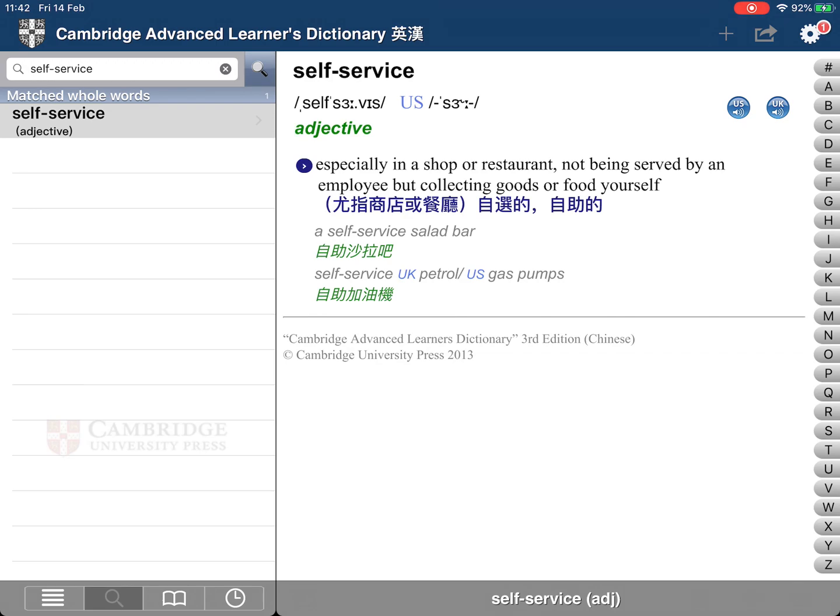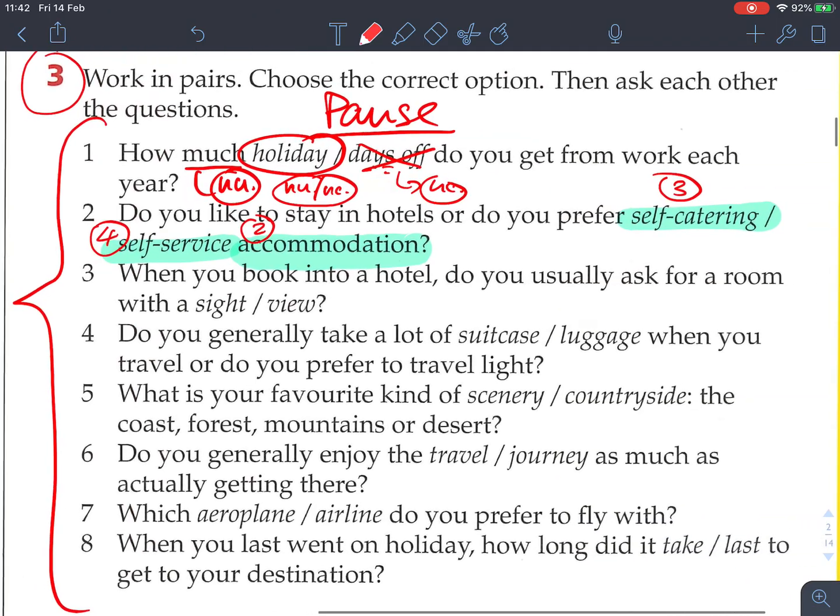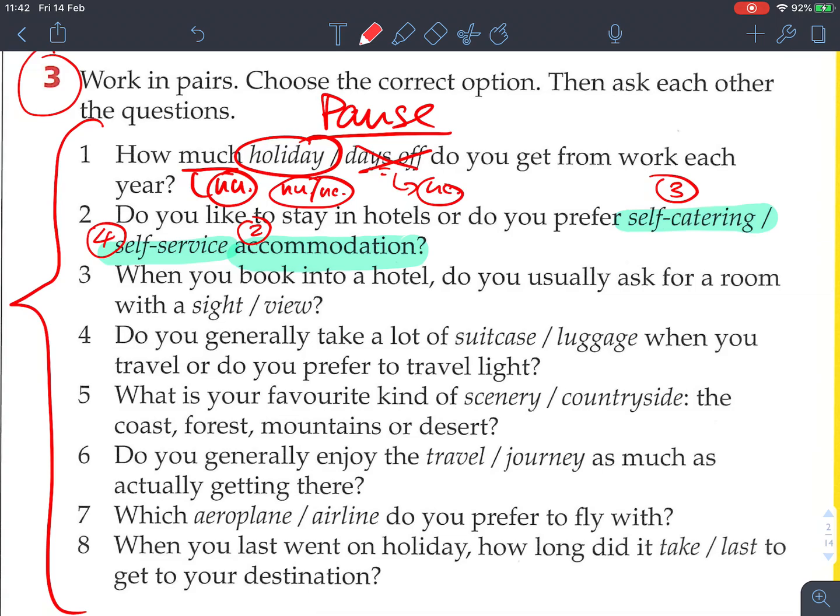Okay, and the second example, self-service petrol or gas pumps. So you add the gas by yourself, something like that. Okay, so which one should it be? Sorry, number 2, this one. Which one should it be? I think it should be self-catering, right? Accommodation. You can cook by yourself.